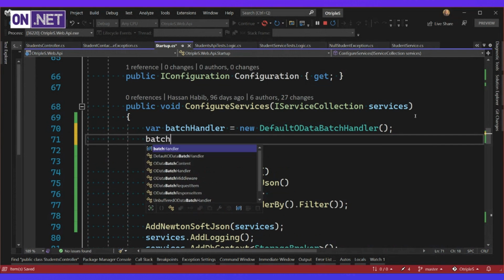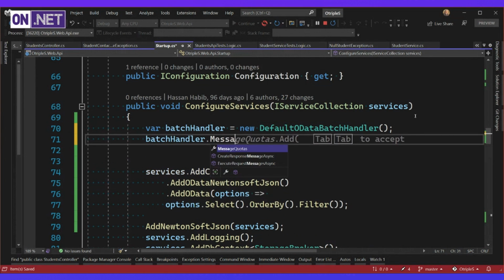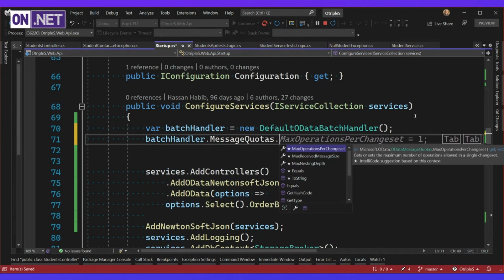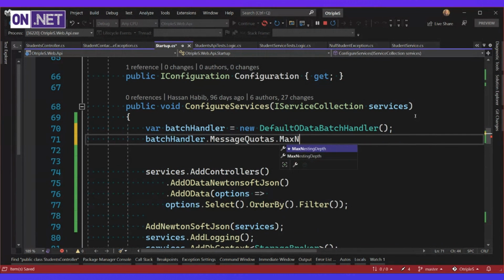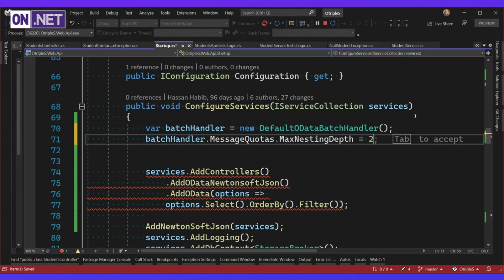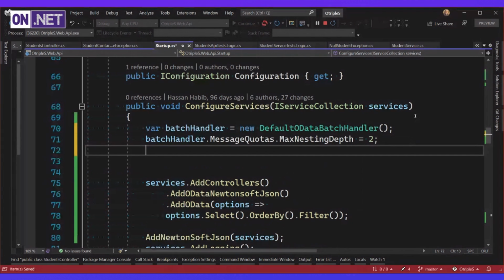I'm going to add some stuff in there, like message quotas, and then I'm going to set the maximum nesting depth, because with OData you can expand and go into nested levels. I'm just going to keep it to 2 for now. So even if we do an expand, it's not going to go more than 2. If you try to expand beyond that limit, it'll error out and say, hey, you're doing something funny.